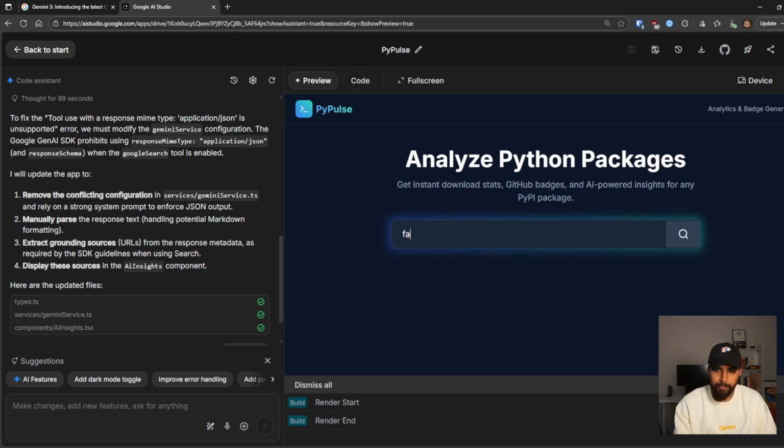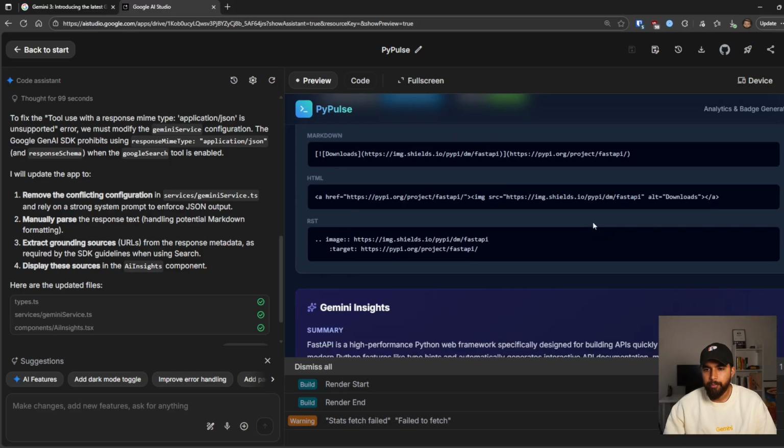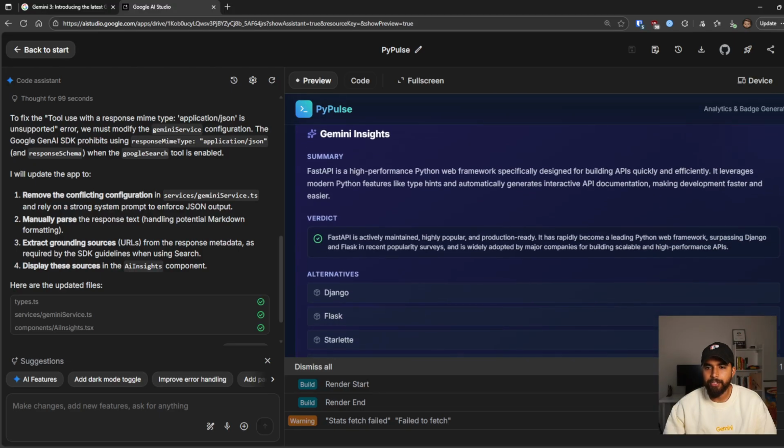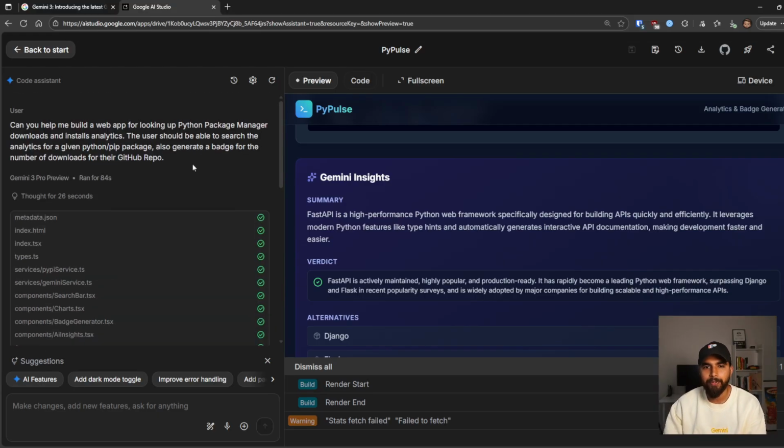Let's try FastAPI again. So we can still see the fetch failed. Well, let's go down and see if the Gemini Insights were generated, and they were. So this is cool because I didn't ask for this in my prompt. So for it to have this AI Insights tab, it feels like Gemini 3 is kind of pushing use of AI within my web app.